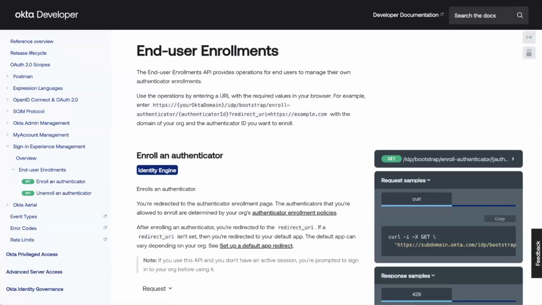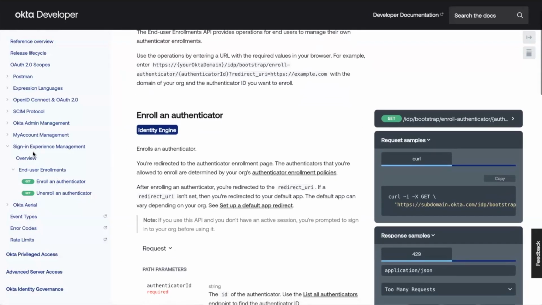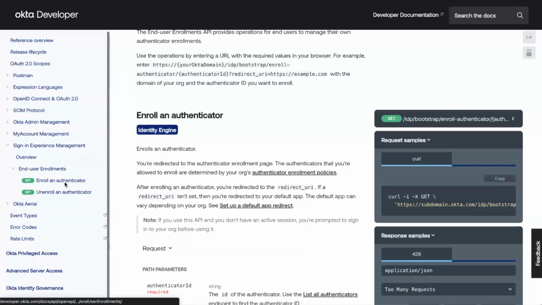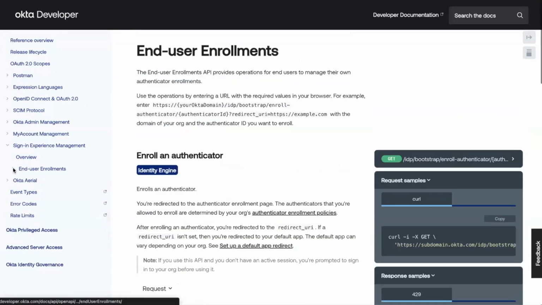The other thing that I touched on, I don't have a demo for this for today, but there is also this sign-in experience management endpoint, and in particular, the end user enrollments.